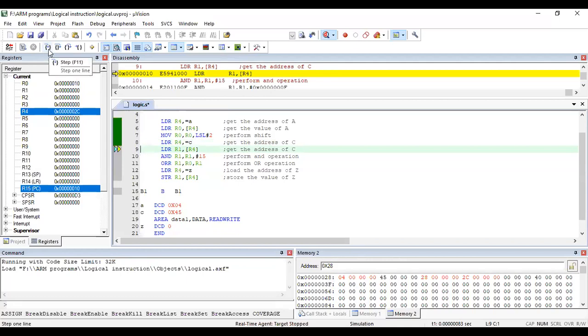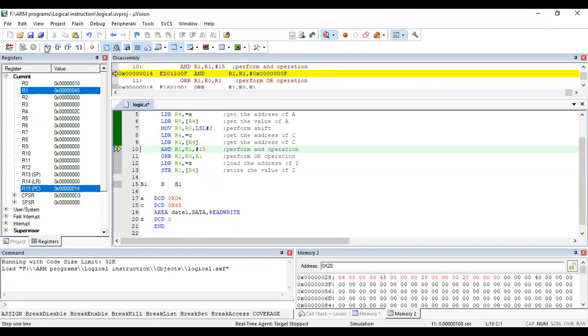And next get the value of C. What is the value of C? The 45. So 45 is getting into which register? R1. So LDR R1 comma, the square bracket R4 means you are getting the value, this is not the address. This is the value of C. You are getting into R1. So after getting the value of C into R1, what you should do?